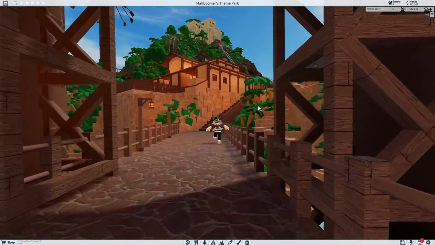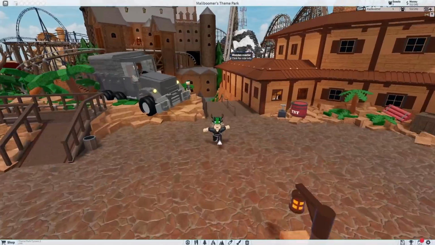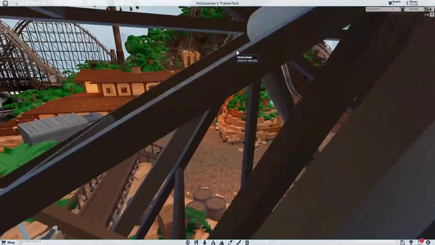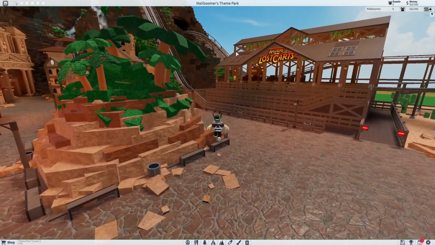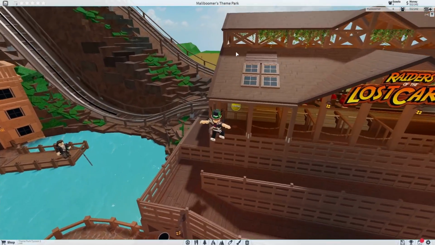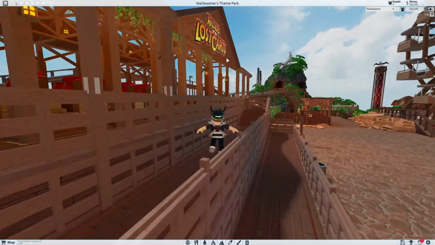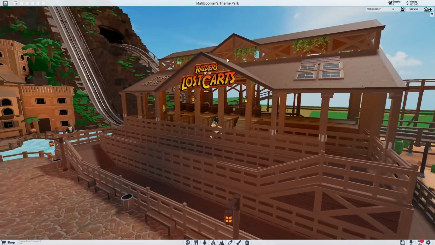Oh my gosh, that looks so cool. So this is the insane, oh my gosh, this is Indiana Jones? Okay, I'm excited. So this is Raiders of the Lost Carts. I see what he did there. That's kind of funny. Raiders of the Lost Ark, Raiders of the Lost Carts. But here we go on board Raiders of the Lost Carts.